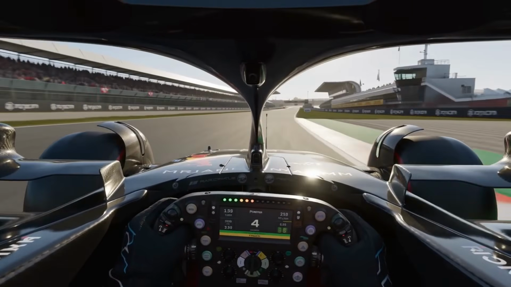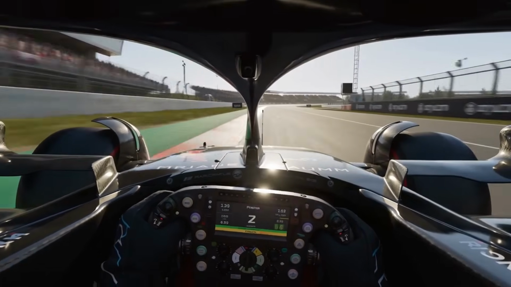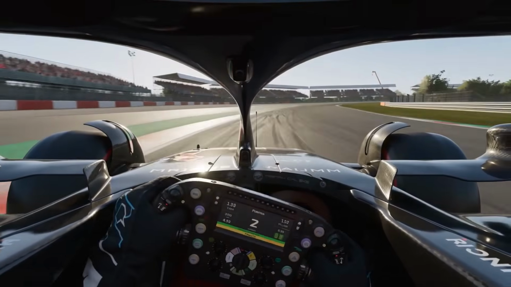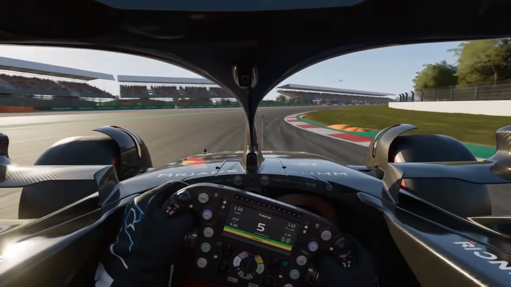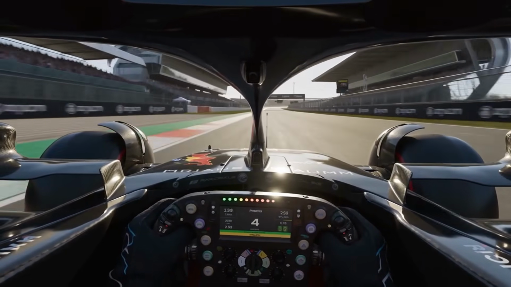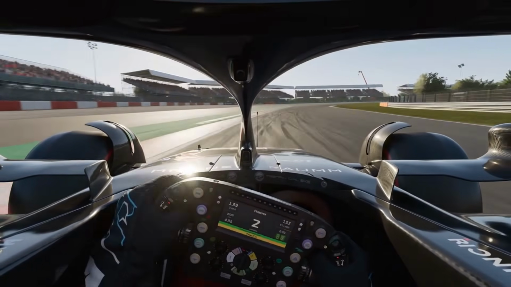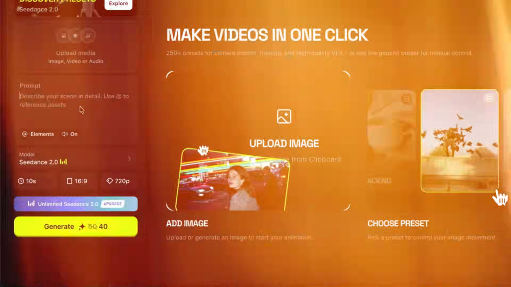Honestly, the sense of speed comes through really well. You can feel the track rushing forward, the side motion blur helps reinforce the speed, and most importantly, the cockpit framing stays relatively stable. That matters a lot because POV shots are one of those areas where weaker models start to wobble or drift. Here, it actually holds together pretty nicely.